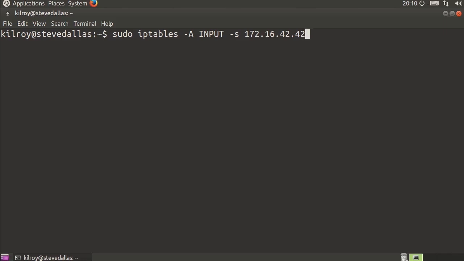So you can see there's a lot of different ways we can write matching rules using iptables, and we've just looked at some small number of these rules, and these are fairly common ones that you would actually use.